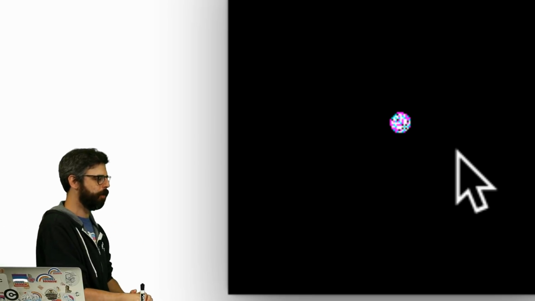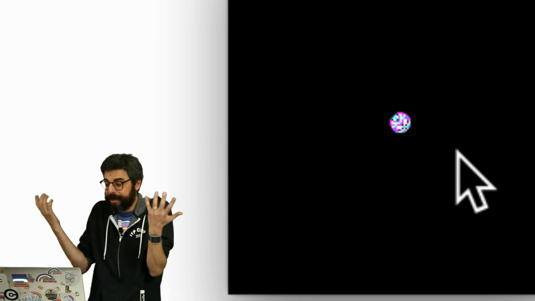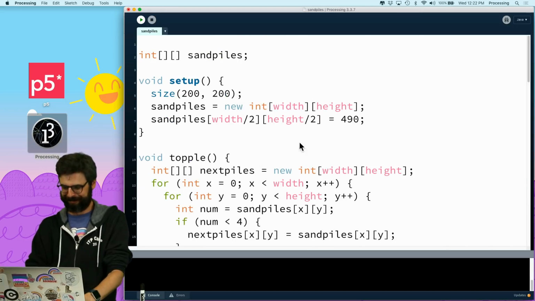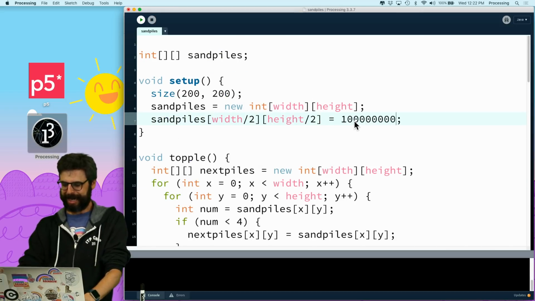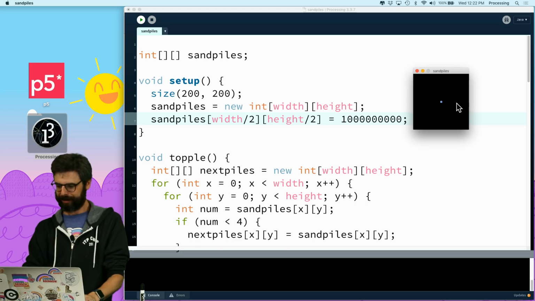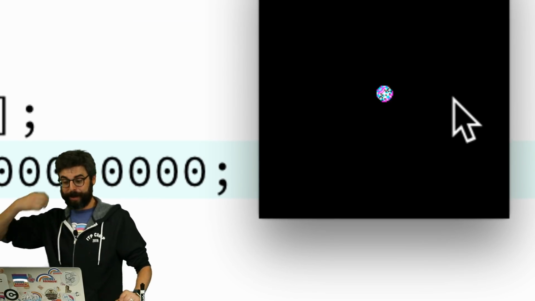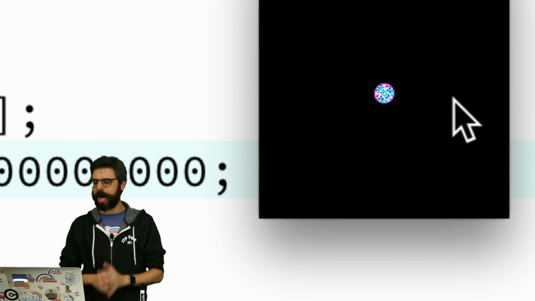All of that sand, ooh, and it finished. So it toppled and got done. So we need more sand. How much sand can I put in? How about that much? There we go. Let's get a better color scheme.